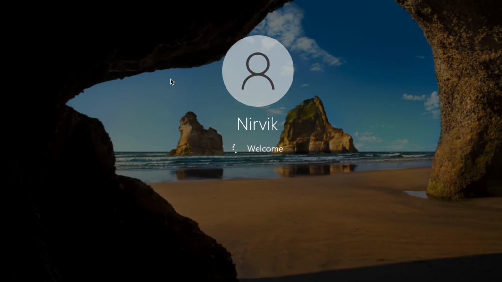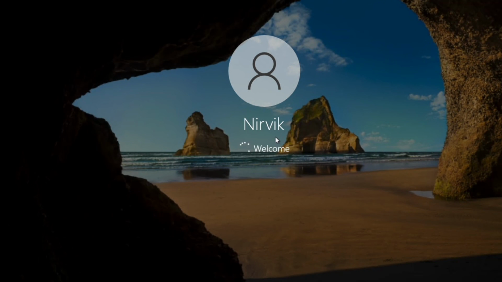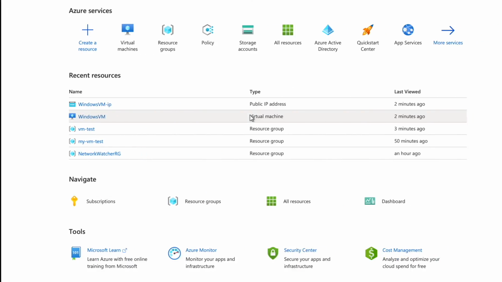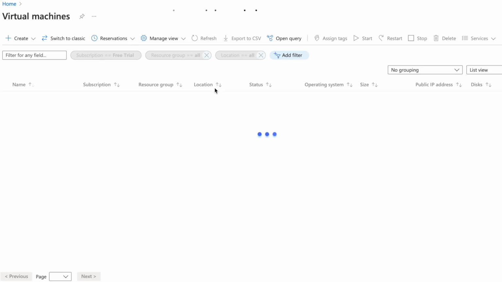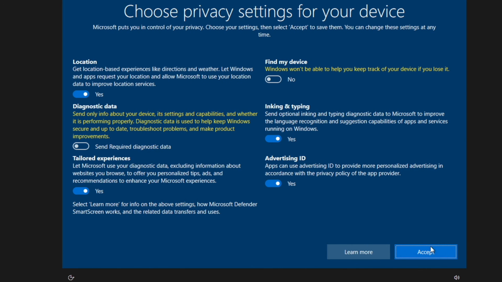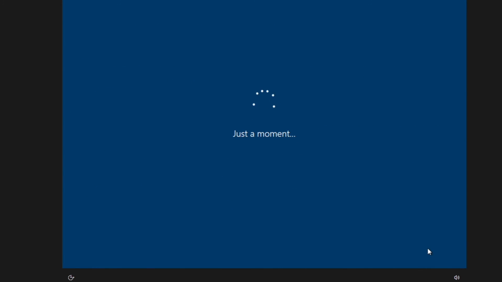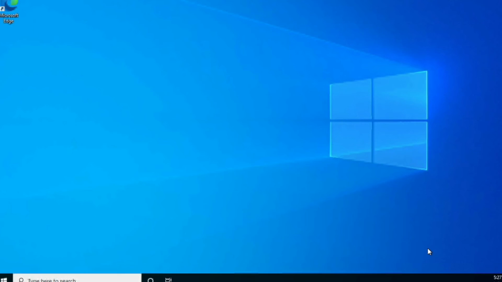This will take some time as it's loading. Press accept. That's it. That's done.